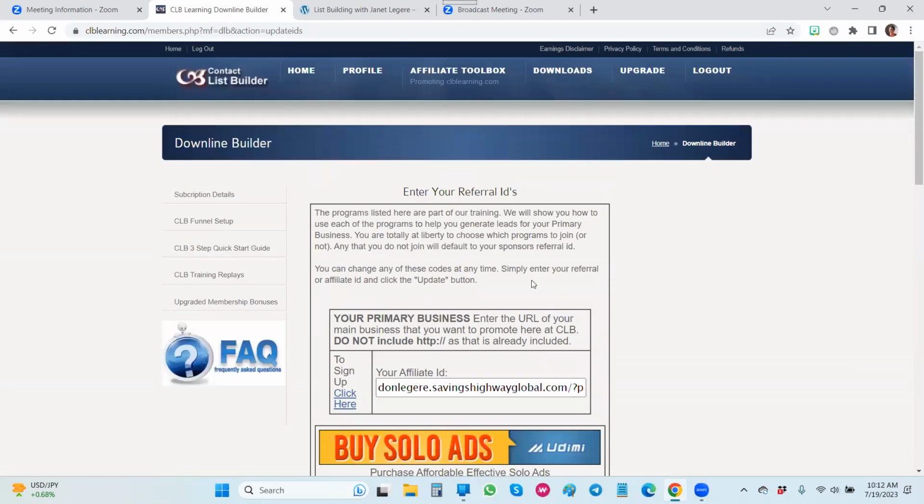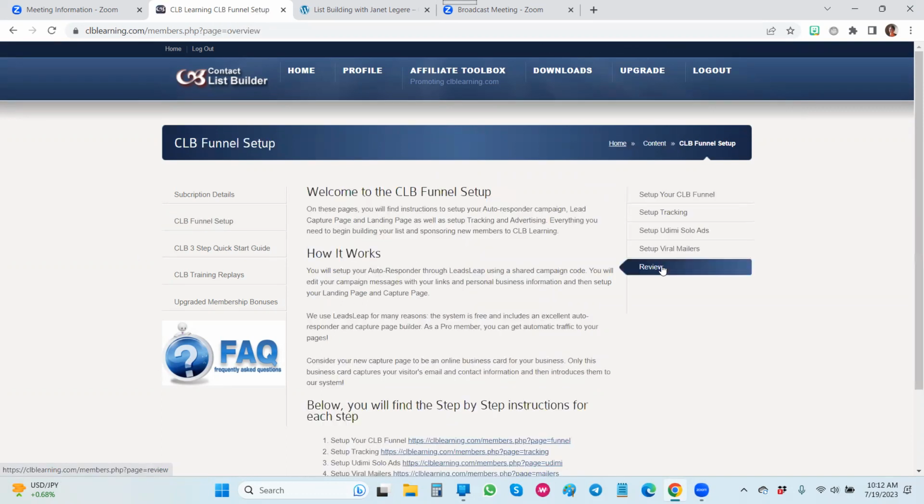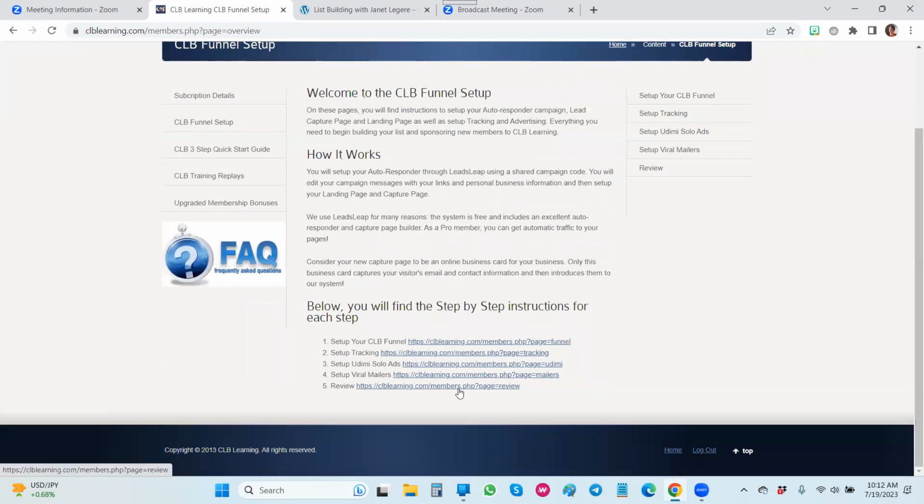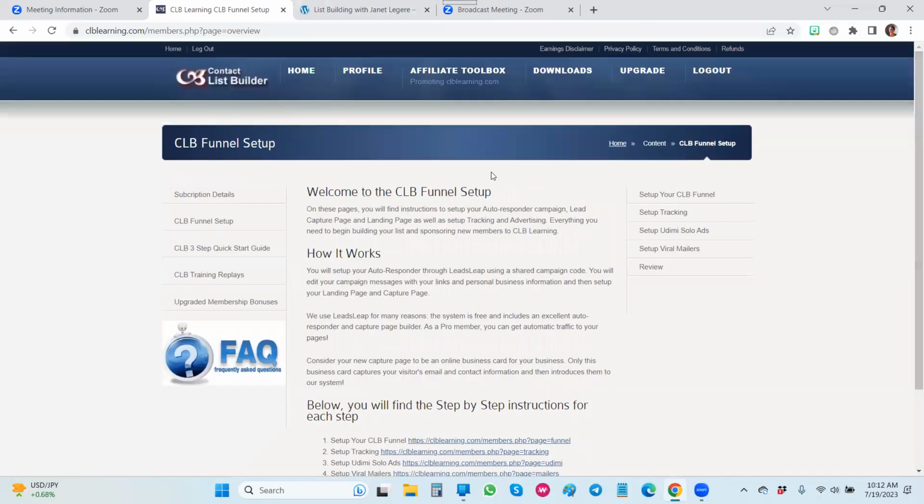All right, let's get back to our overview here. Those are the main areas that you're going to pay attention to as a new member. You're going to come in and set up your CLB funnel. You're going to come down and read all this. Here are all the steps to set up your CLB funnel. You're going to go through those steps. Once your funnel is set up, you're going to start advertising, and we talk about that right here. We talk about Udemy solo ads, viral mailers, and we take you through the whole process. I'm going to take you through the process in a moment.